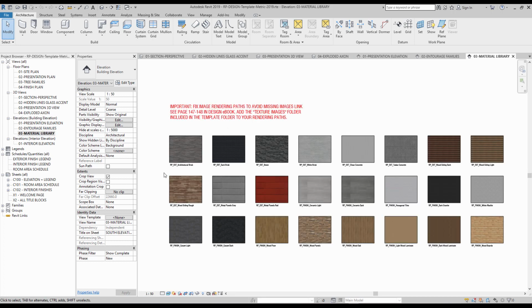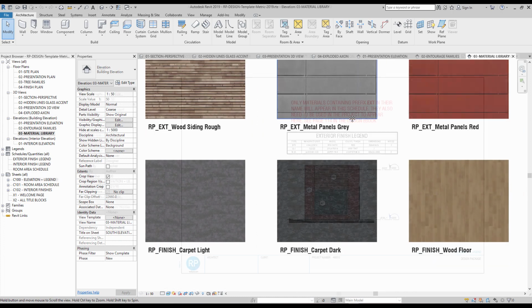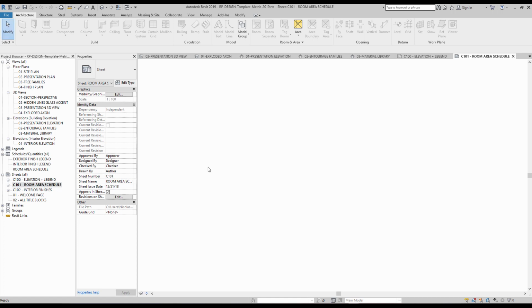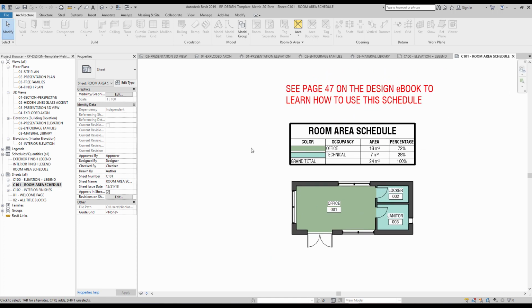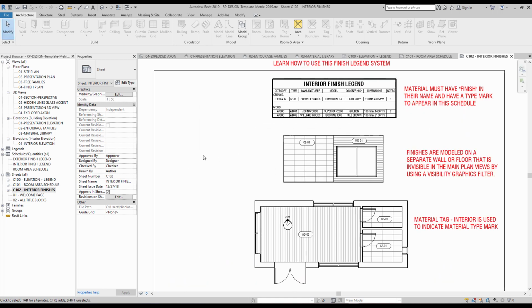You will also find a custom material library that is ready for renderings. In the sheet, you will find multiple legend systems, like this exterior finish legend schedule. You will also get a template for a room area schedule that includes the color and percentage value of each occupancy. Finally, you will get an interior finishes annotation system that includes a custom schedule and everything you need to annotate the materials. Everything can be copied and applied to your project in a few clicks.